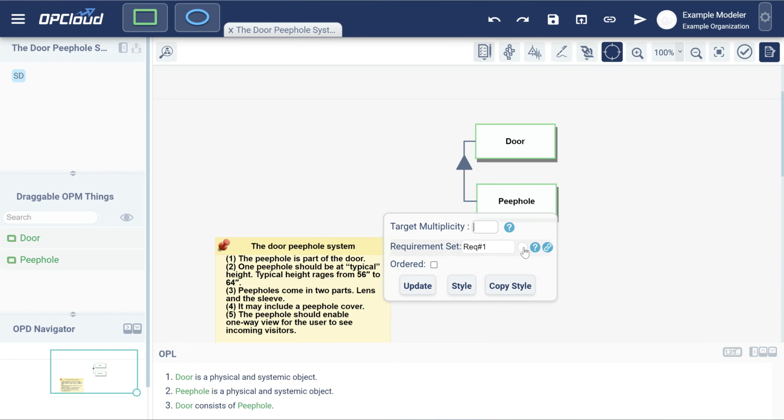Now we want to add the height of the peephole. So we create another object, and we model the height, and it is an attribute of our system. The height itself can be whatever we want to do. So let's do it as a computation process. We can select a range between whatever we want to do.